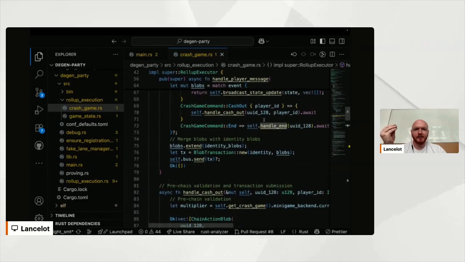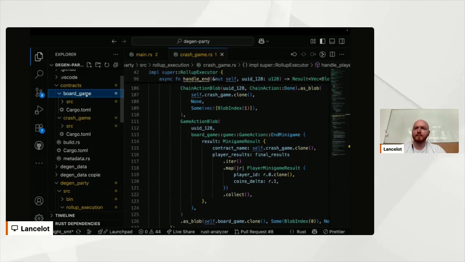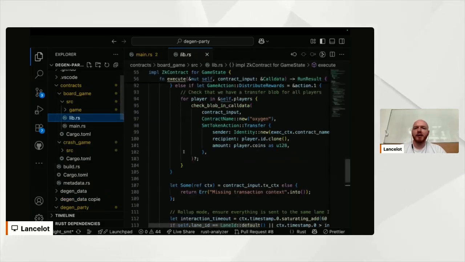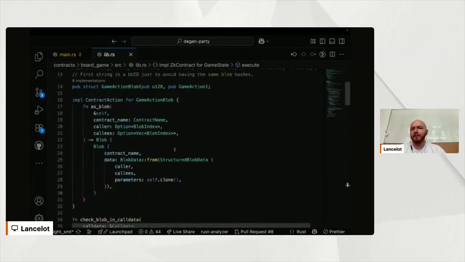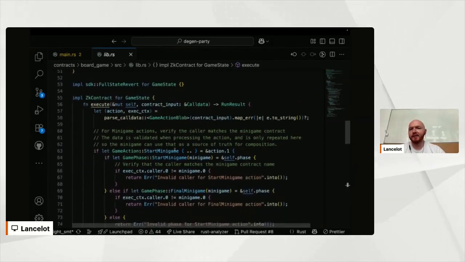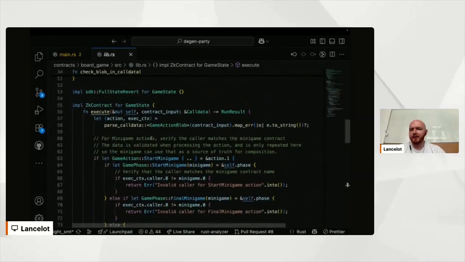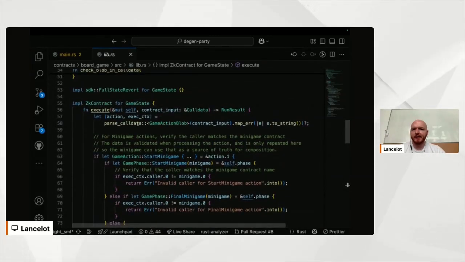This is what actually gets sent on chain. Both blobs need to be correct for the game to be correct. And so what happens here is that each of these contracts has some logic to check that the information they receive is correct. And the way this works is in the ZK contract trait.